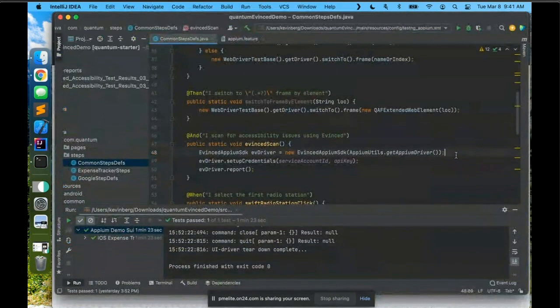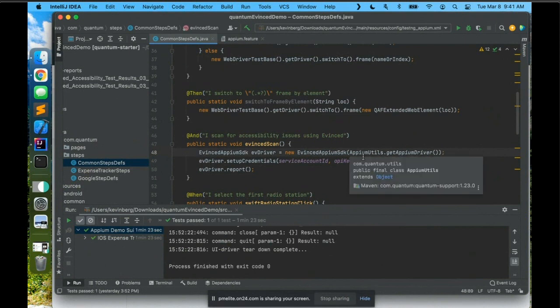And what that's going to do is we're just going to wrap that with our Evinced Appium class. And this isn't going to interfere with any of that existing functionality. You're going to be able to connect to the Appium, to the Perfecto device. Your test is going to run just like it normally would. But what we're going to do is we've just added the libraries that we need to test for accessibility issues.